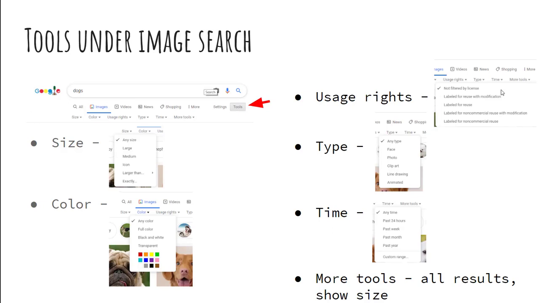Say it's something that you want to reuse. If you have not filtered by license, that will be the most pictures that you would find. You can, but if you want to reuse it for something, some are labeled reuse with modification, labeled for reuse, non-commercial, and non-commercial reuse. So you can determine the usage rights, how you want to use the picture.